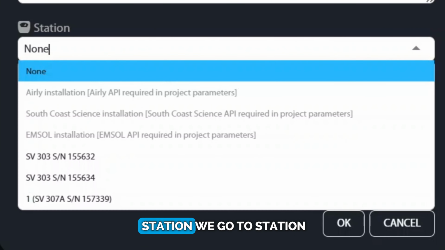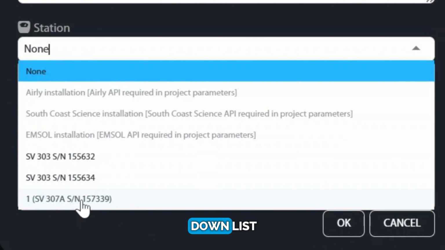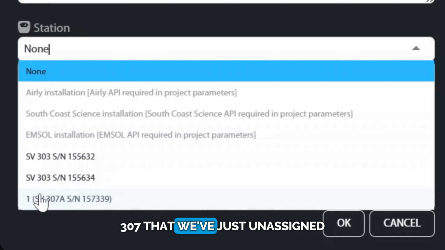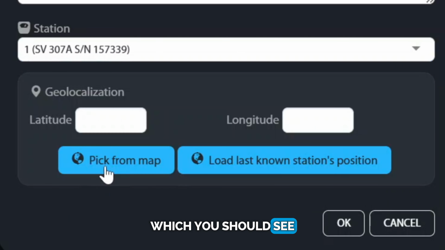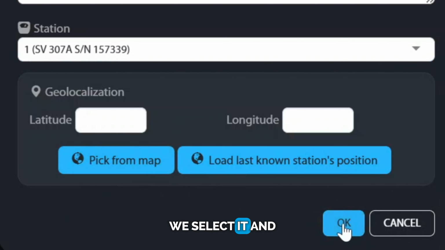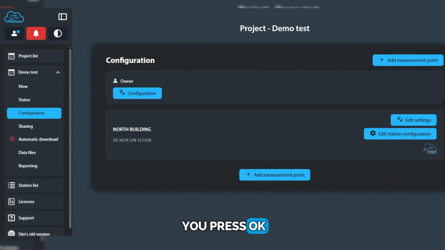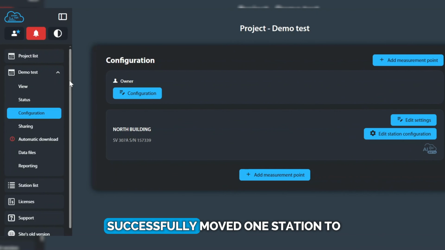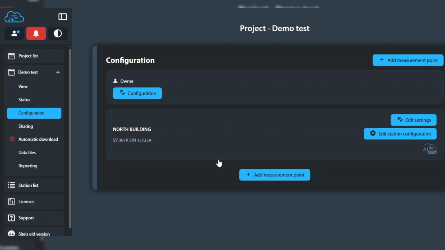And then on the station, go to station, we select the drop down list, and we look for that SV307 that we've just unassigned, which you should see over here. We select it and you press OK. So now you have successfully moved one station to another project without having to delete or lose any data in that process.